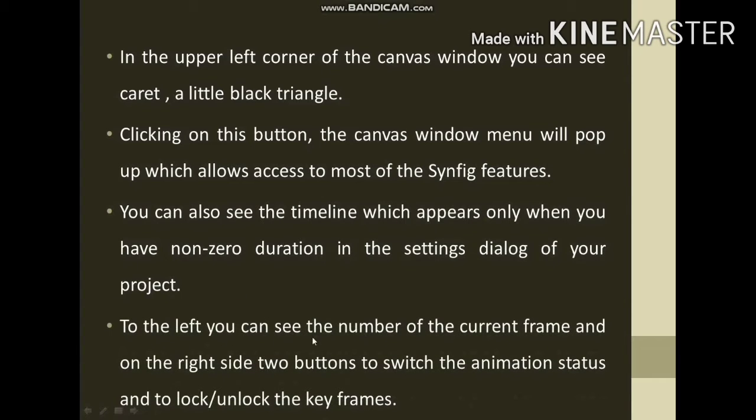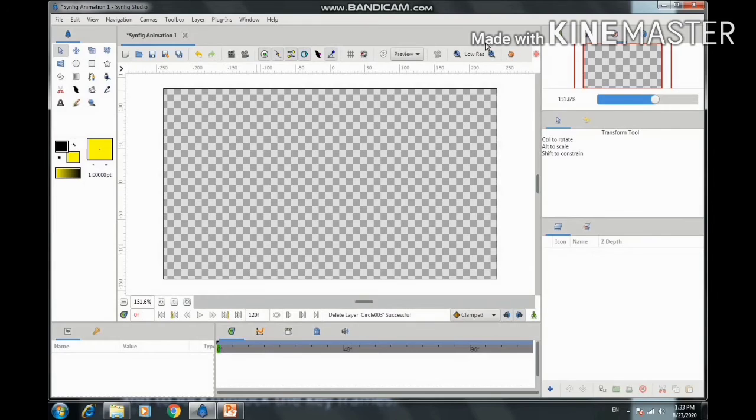To the left, you can see the number of the current frame, and on the right side, two buttons to switch the animation status and to lock and unlock the keyframe. This is our main canvas, and this part is our timeline. Okay, and here you can see the current frame.